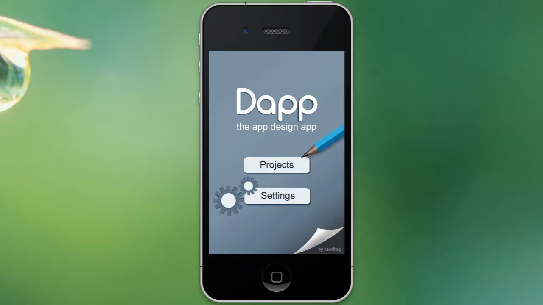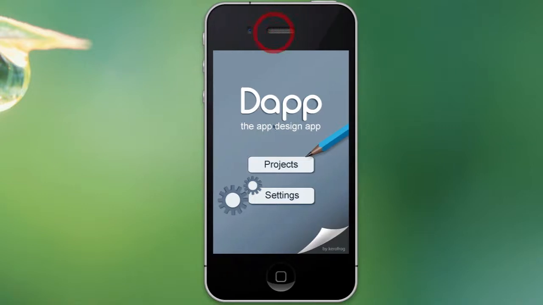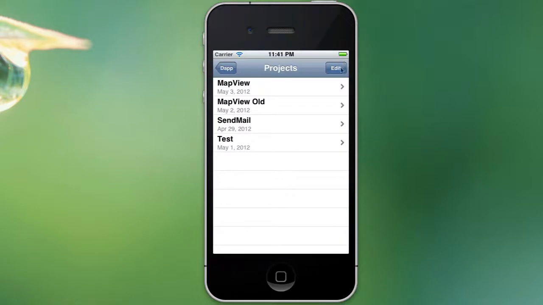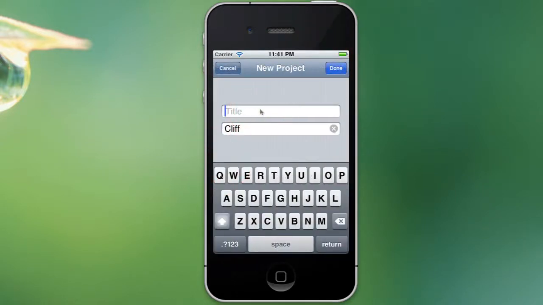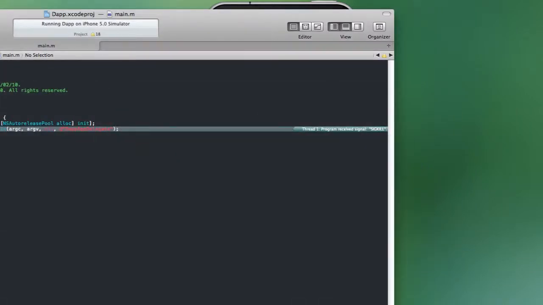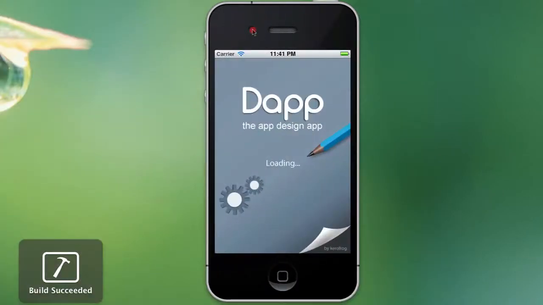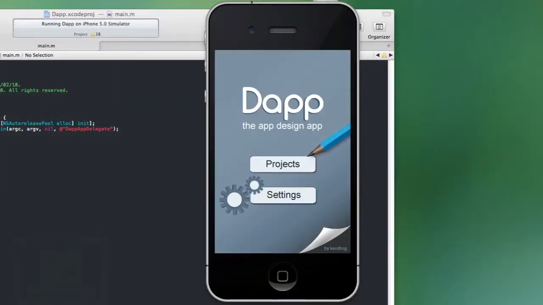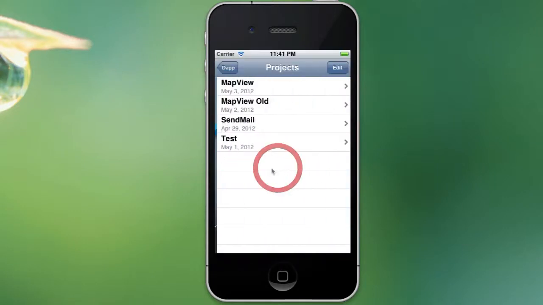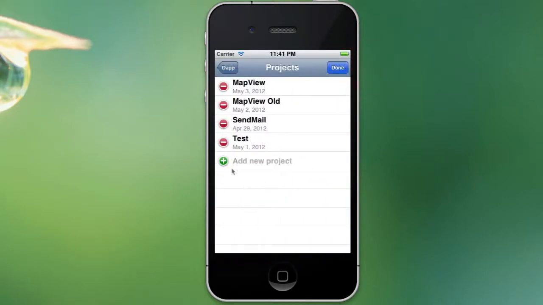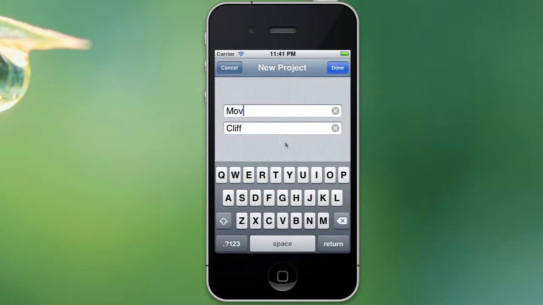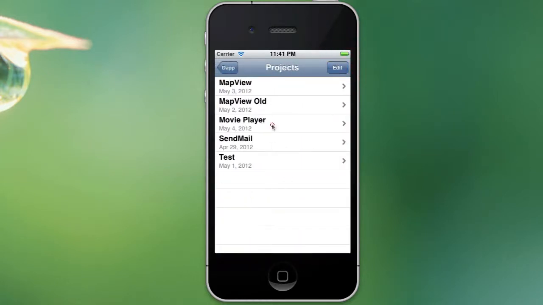Interestingly enough, the current version of Dapp I'm working on does have the MoviePlayer object already, and I'll show you that first, just quickly. So we'll just go to Edit, and add a new project. Okay, we'll just go back here, Edit, add new project, and we'll call this project MoviePlayer. Done, and we'll just go in there.